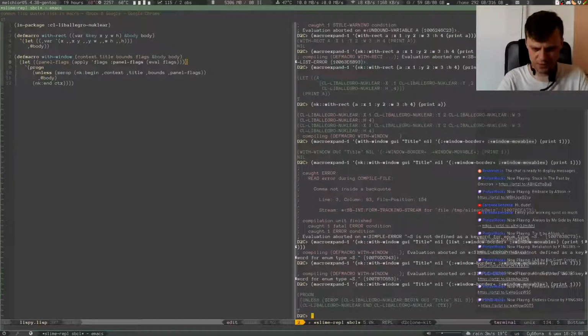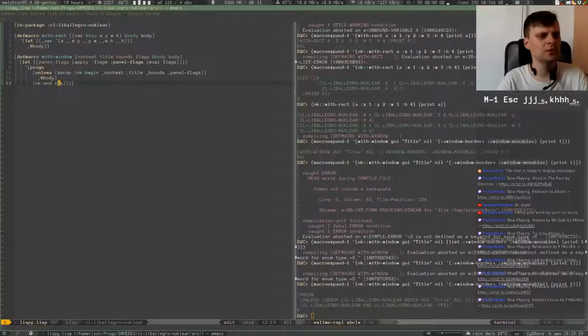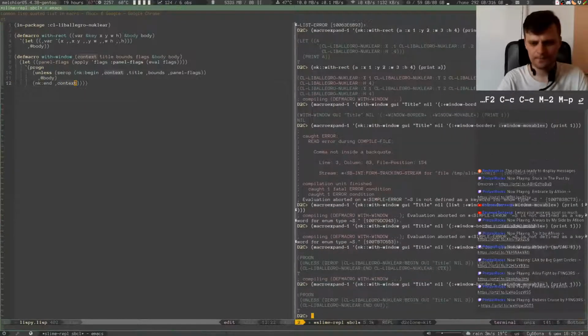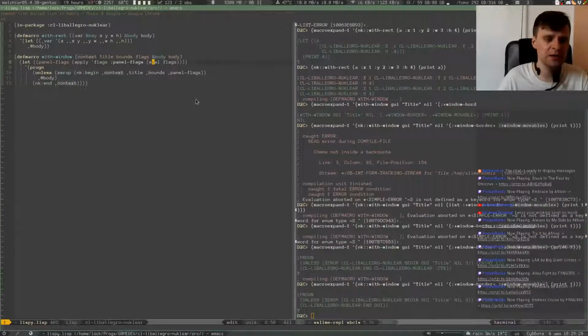Alright, so how does that work though? Unless we repeat number begin GUI title nil and 3, so it calculated the actual integer flex value, then called print1, then nk end, nk context, oh no, not ctx, but context. Right, so how can I stop using eval here?